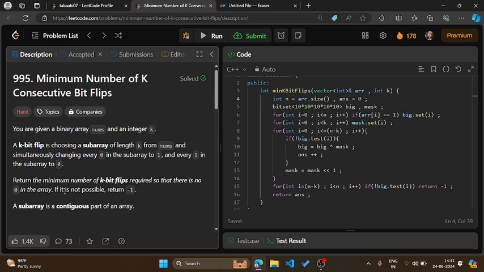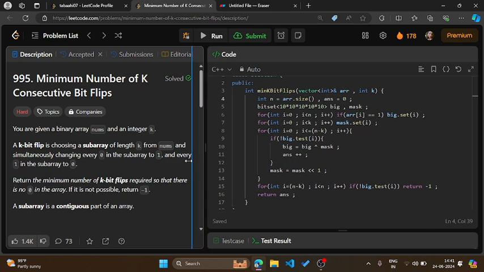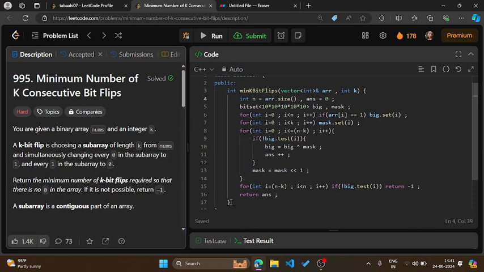Now once you are at the last subarray, you will check the remaining elements of this subarray if they are equal to 1 or not, and if any element is found equal to 0, then we will be returning -1, because then it will not be possible for us to convert all the elements of the array to 1, right? So this is something which we have done with the help of sliding window and bit manipulation.